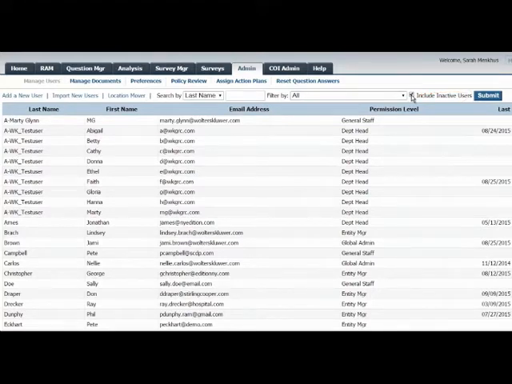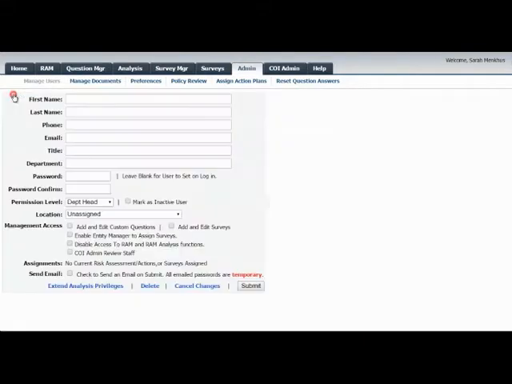There are two ways to add users on this page: adding users one by one or importing a CSV file of multiple users. If you would like to add users one by one, simply select the link, Add a new user. This screen will contain several fields. The only required fields when adding a user are first name, last name, email address, and permission level.